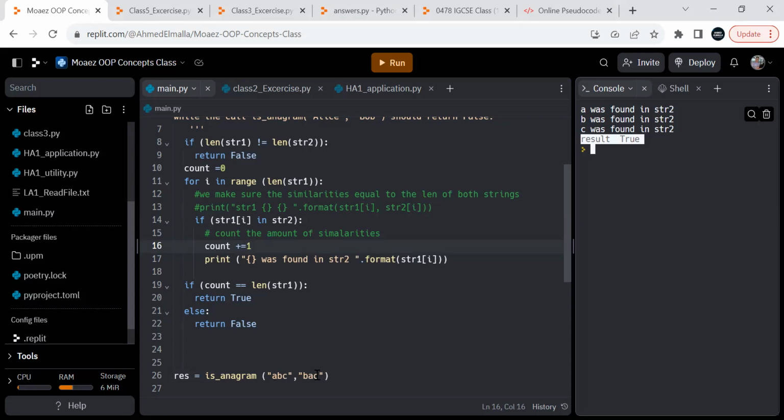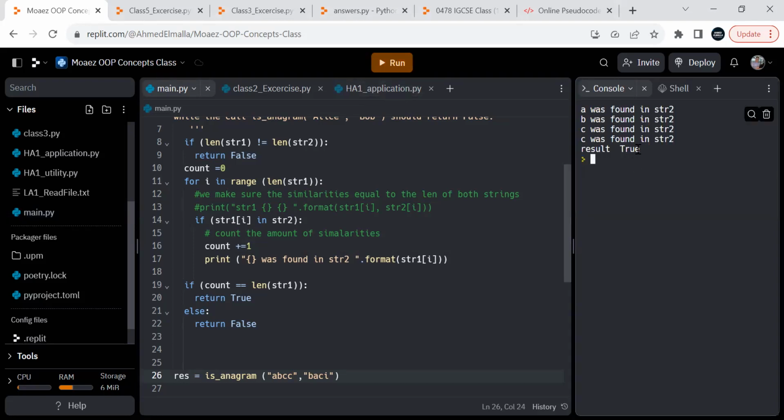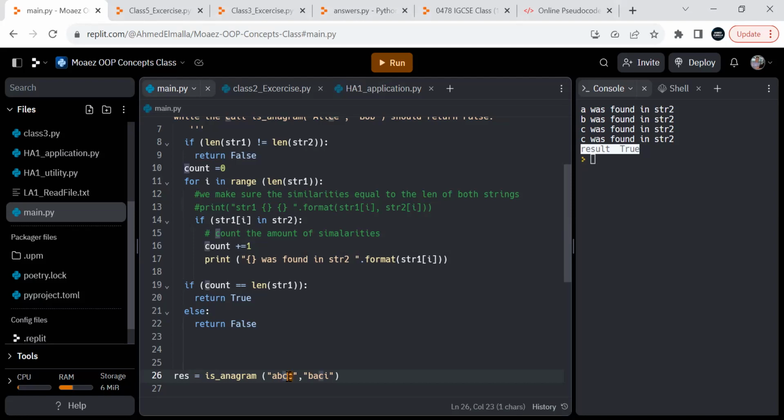But what if I add here I and add here C? It should return false. No, it shouldn't. It will still return true, because the length is the same as the count. It still has the same similar characters, right? Yes, except the I. Every time it checks the C, it will find another C here.